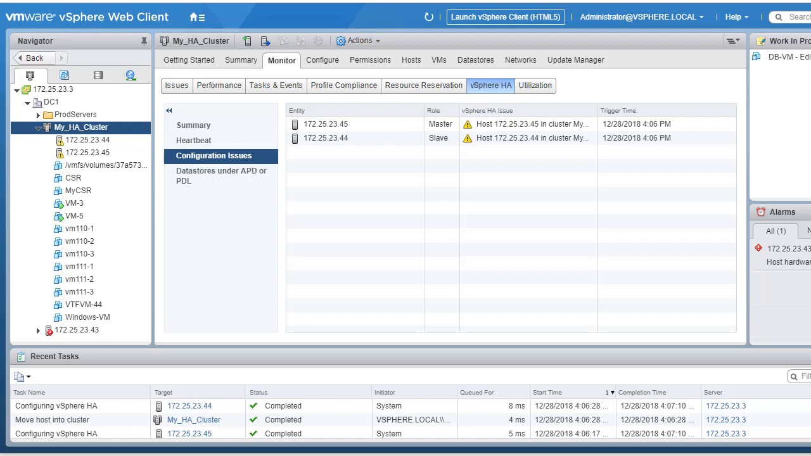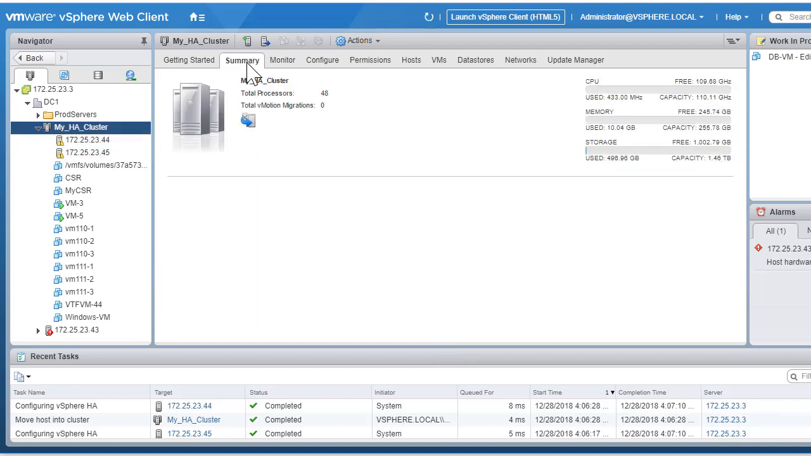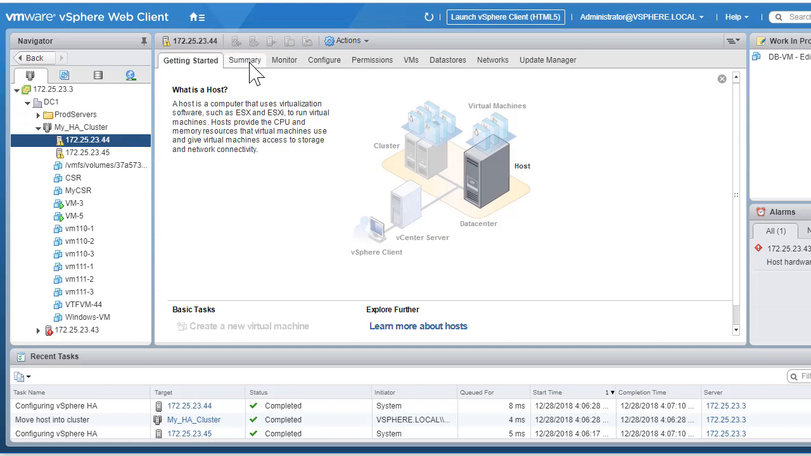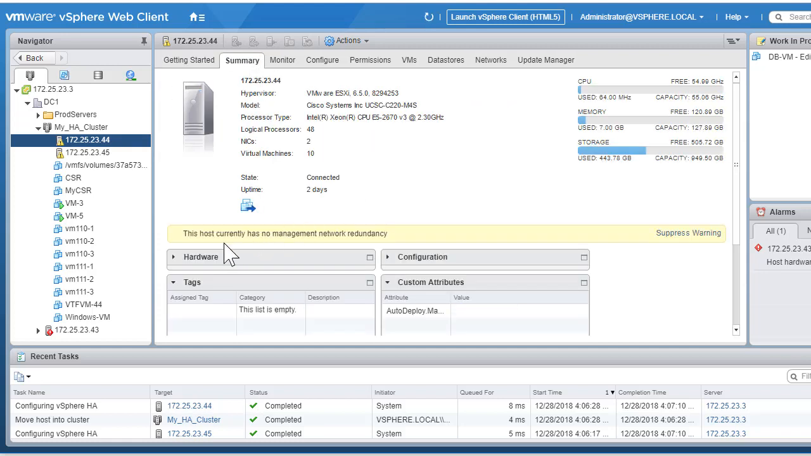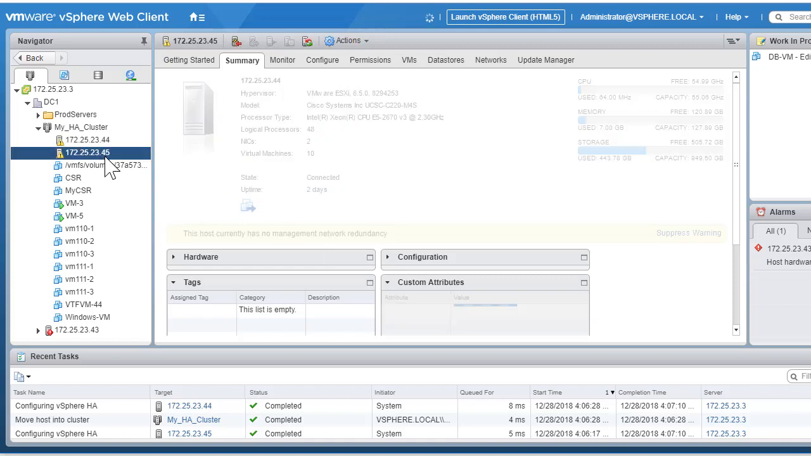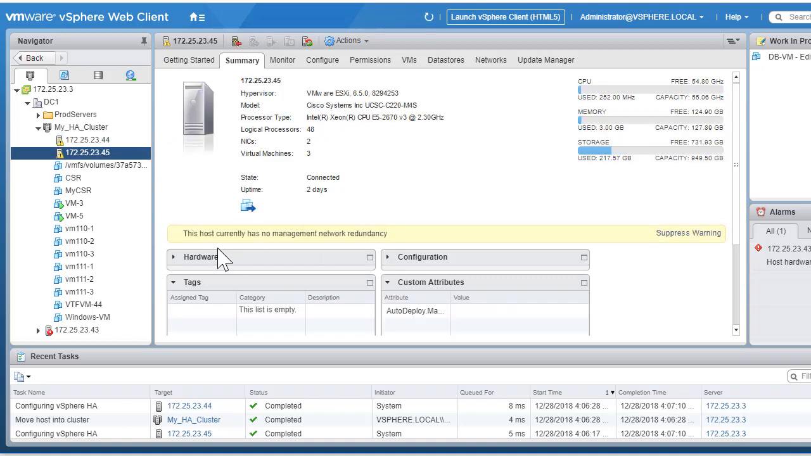Now on the configuration issues, on this side, it says that right now host 45 has been designated as your master node and host 44 has been designated as your slave node, and there are some warnings available on this particular host. So if you simply move over your mouse, or we can even go to the ESXi level, let me go back to the host and simply go to the summary. Now on the summary here, it says the host currently has no management network redundancy. Let's verify for 45 what message we see, and we do get to see the same message that says the host currently has no management network redundancy.